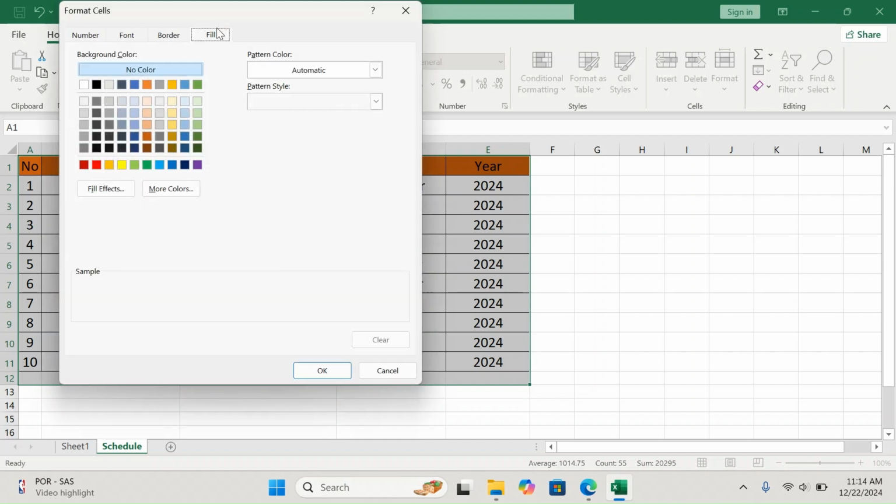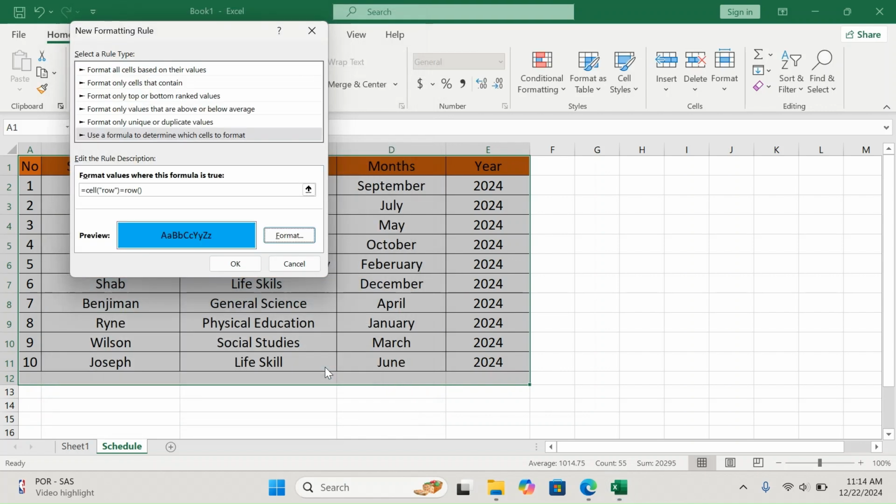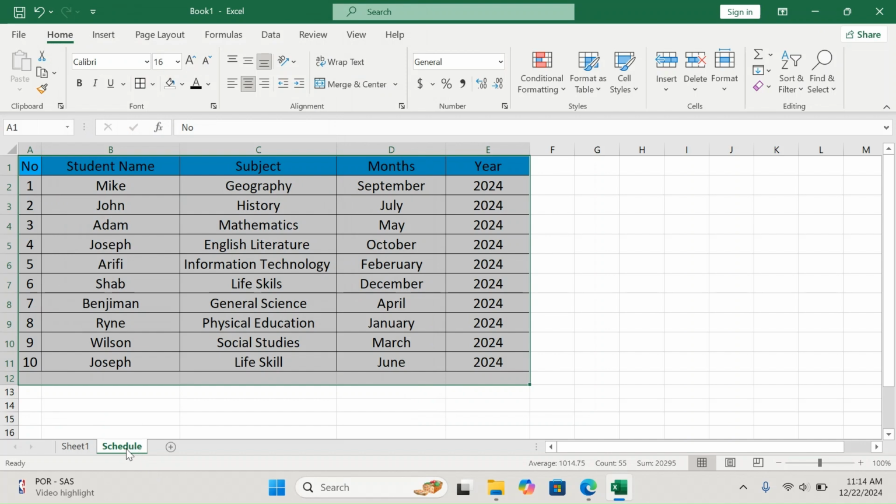Here you have to choose your color. From here you go to the fill tab and select the color you want, and the whole row will be highlighted. I'm going to choose this light blue color. Click OK. Click OK.